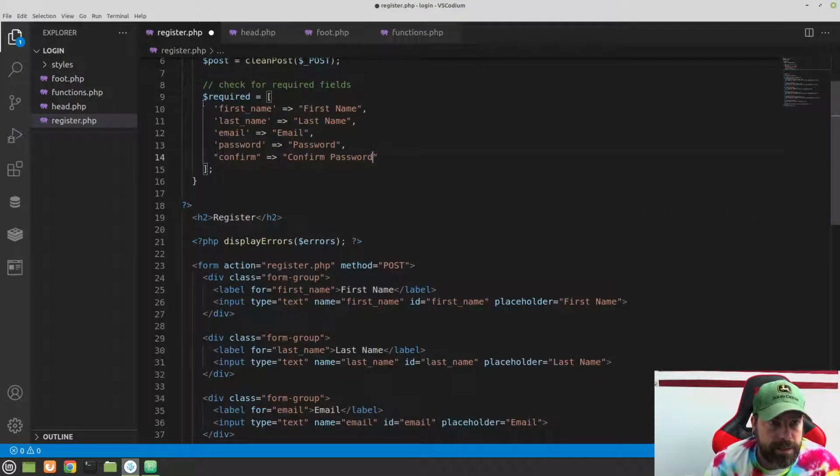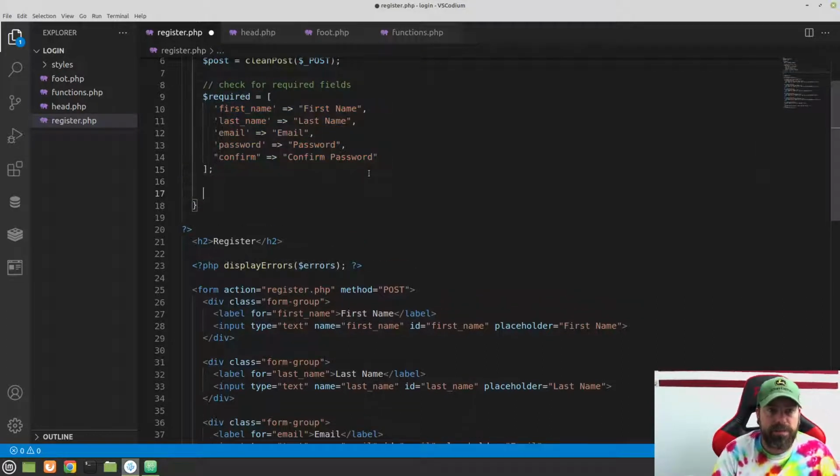Okay, and I have a nice mix of single and double quotes there. You can make those all the same if you want. It won't matter in this situation. So now that we have this array though, this won't do anything on its own. So let's go ahead and loop through these arrays here.